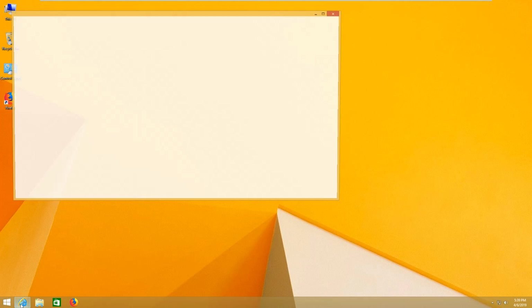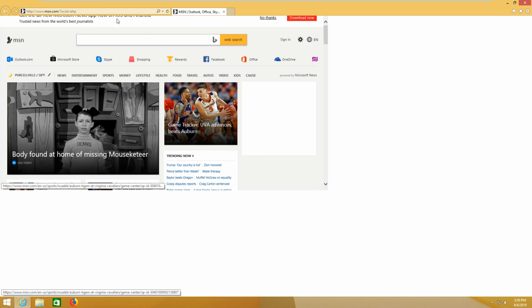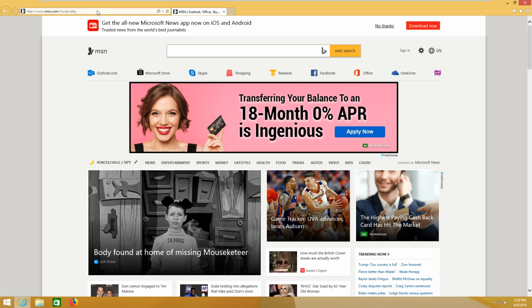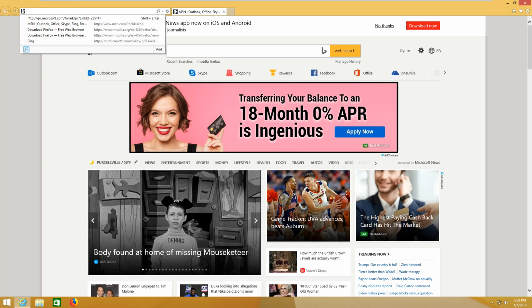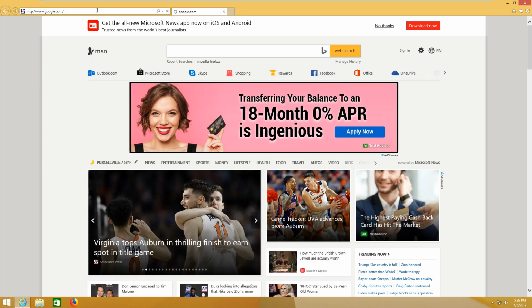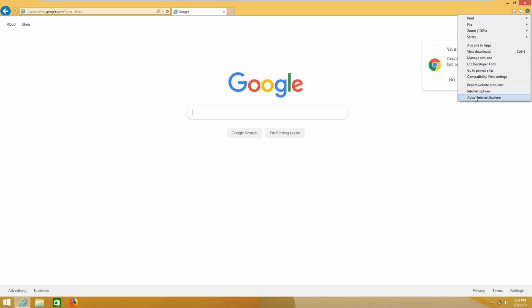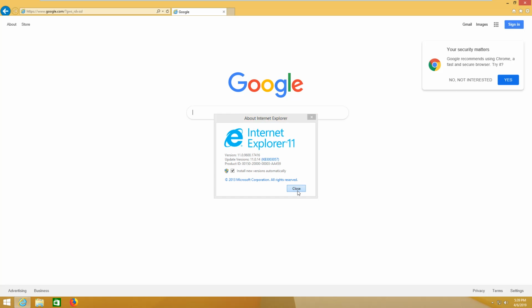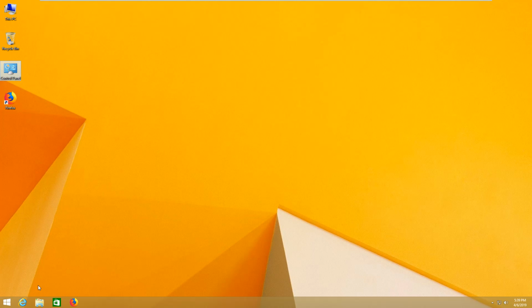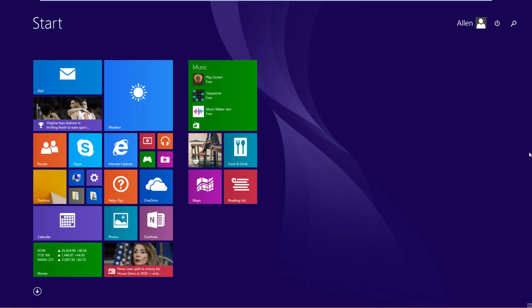Windows 8.1 came with Internet Explorer 11, which is still useful today. Internet Explorer 11. Now the original version of Windows 8, not 8.1, just Windows 8, came with Internet Explorer 10, which is pretty much dead anyway. I'm just going to shut down here.